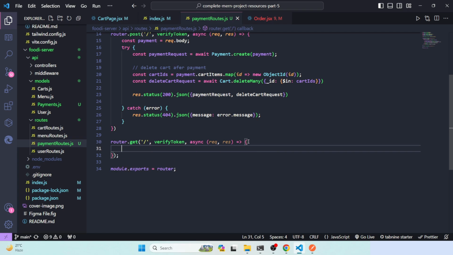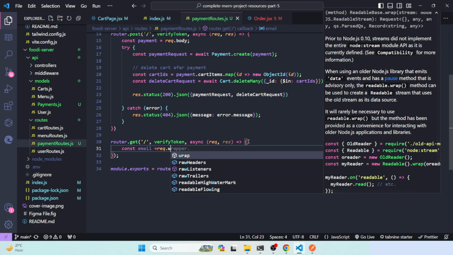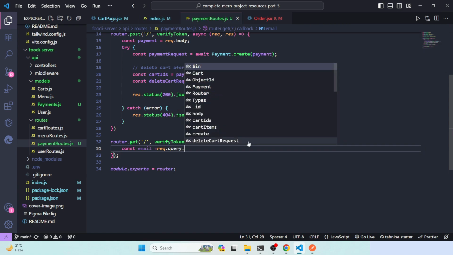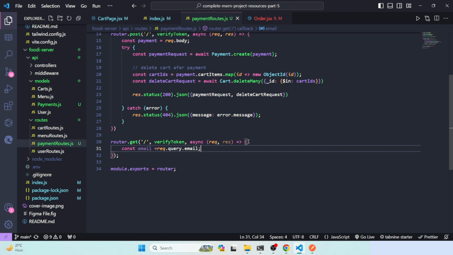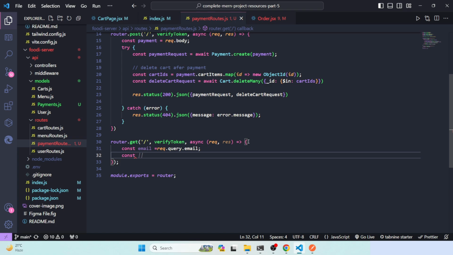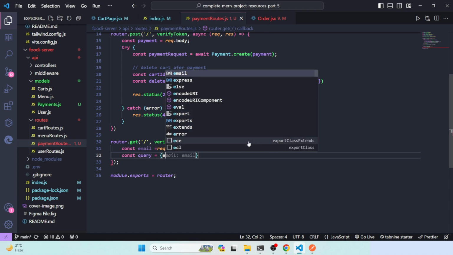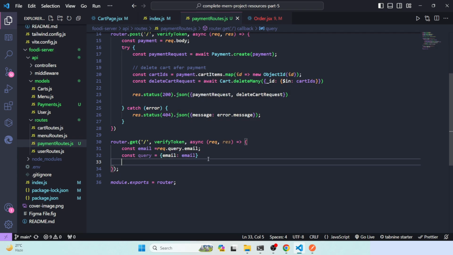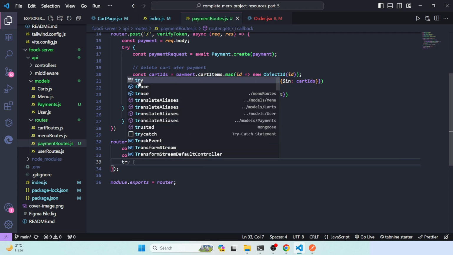So inside this block we'll just try to get the email. The email will be from req.query.email. After that we'll define const query equal, we'll create an object, email: req.query.email. Okay, after that we will have a try catch block.